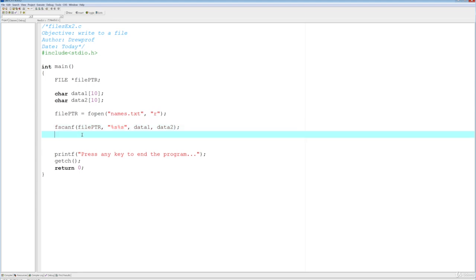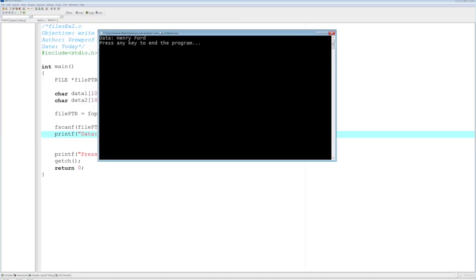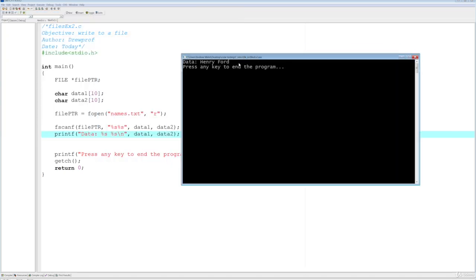Now we would like to be able to print them to the screen. So simply printf, and let's call it data, and %s, space %s\n, and let's call this one data1, and the other one is data2. Let's see how this behaves. Let's see if it actually extracts Henry Ford, which happens to be the first record in that file. So compile and run, and sure enough, data is Henry Ford.